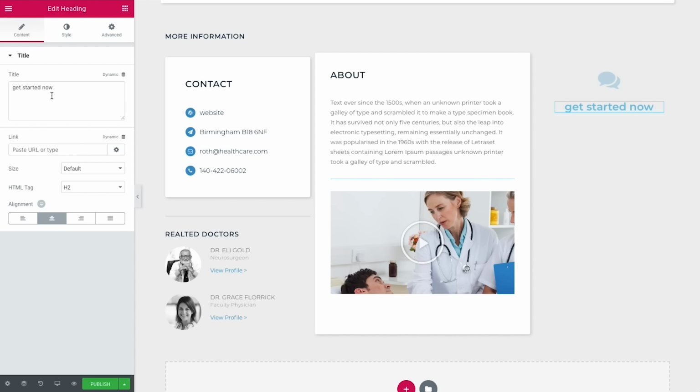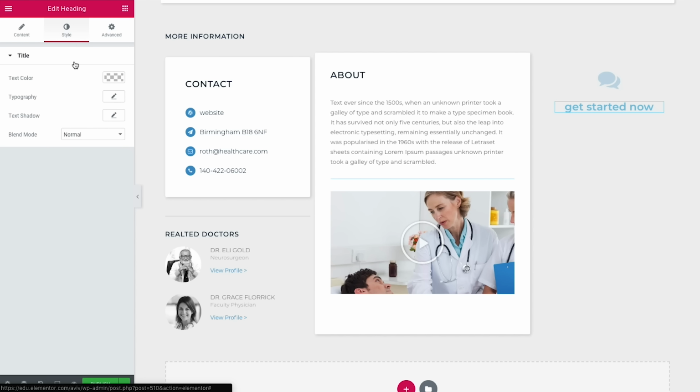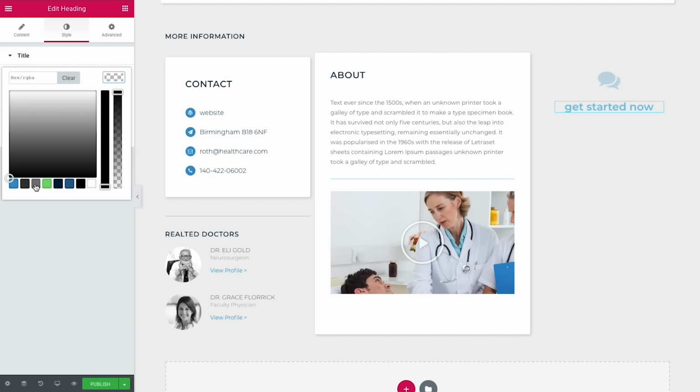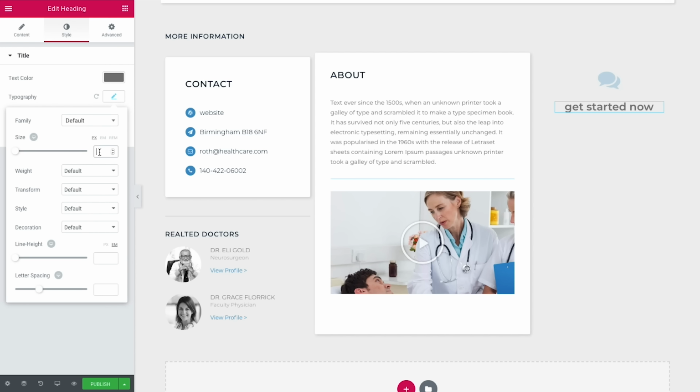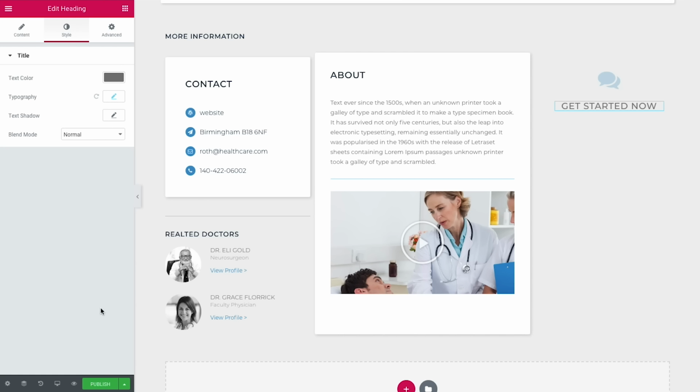Then I will go over to the style tab, and for the text color I will choose our lighter gray color. And under typography I'll make it 20 pixels in size. I'll give it a weight of 500. I'll transform it to uppercase and give it 0.8 letter spacing. Now under this I will drag in another heading widget.